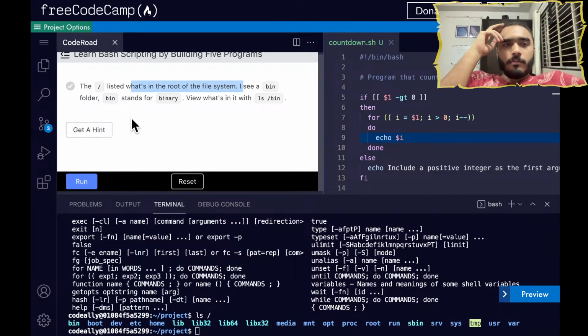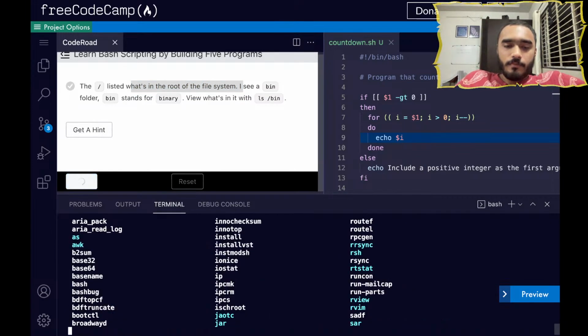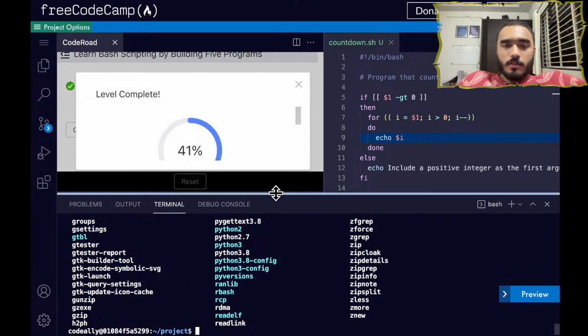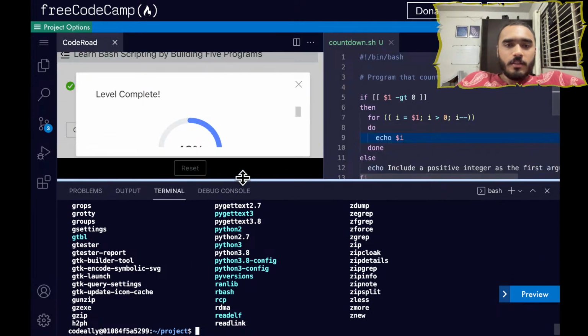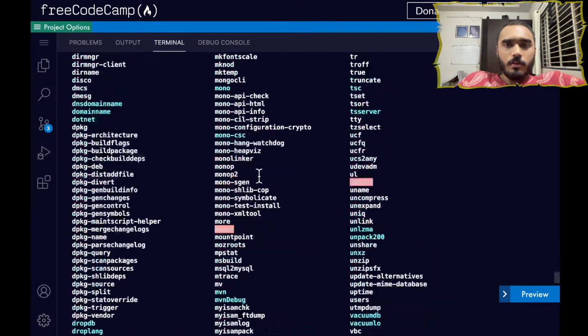I see a bin folder, binary. View what's in it with ls /bin. So ls /bin, please. So binary. We have a bunch of binaries here.